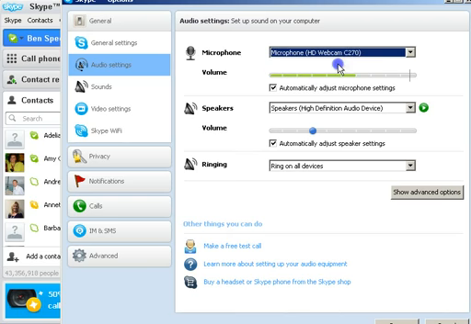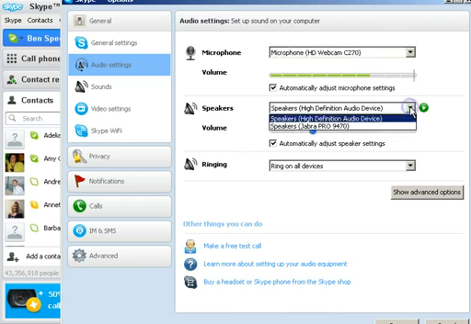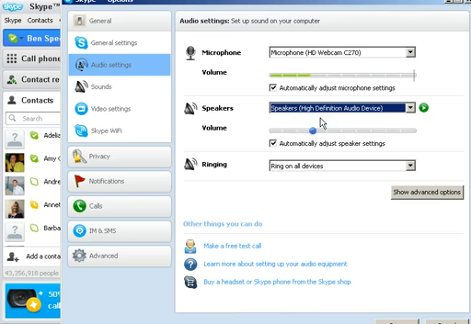You will probably want to choose the HD webcam C270 microphone. If I sent you the webcam, that's the kind you got. You can do the same thing with the speakers. If you have more than one speakers, you'll want to choose the speakers that you use the most, and you can either set the volume manually or also click automatically adjust speaker settings like we did on the microphone. Probably want to leave it set at automatically adjust speaker settings.